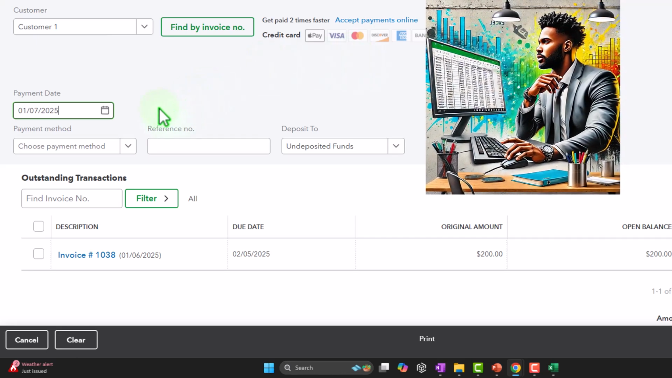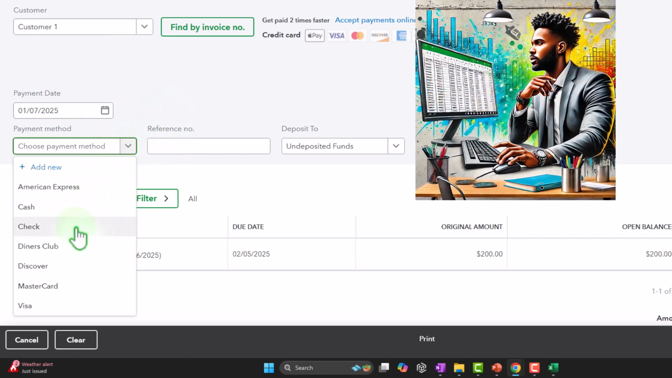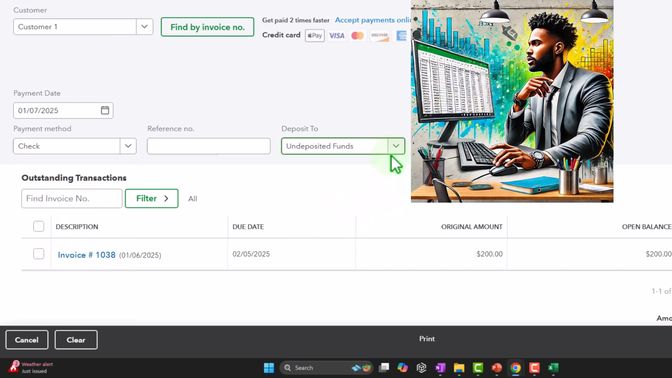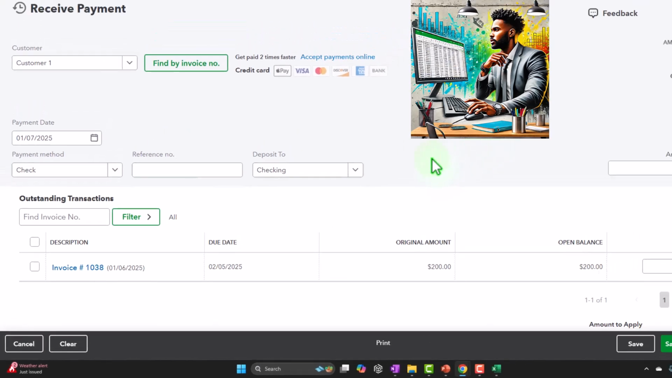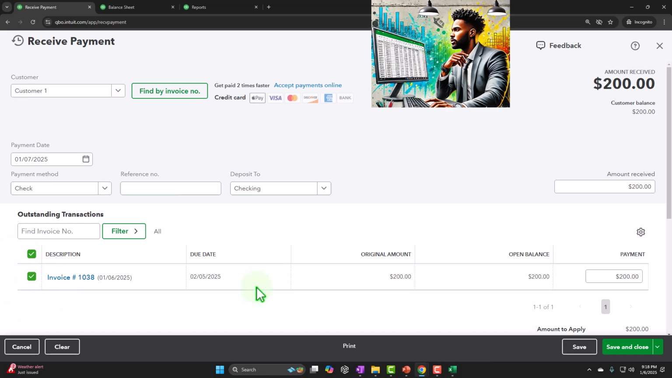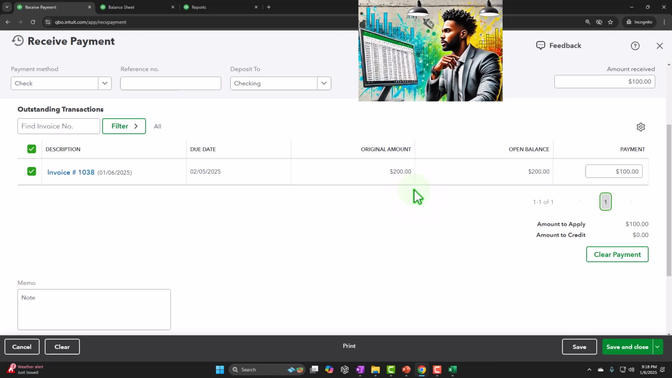So let's say this happened on 1/7, and then you could have the payment method. So cash, check, so on. Let's just say a check for this point. And then here we could put it into undeposited funds. I'm going to start by saying, what if we just put it into the checking account? That would be the easiest thing to do, to just deposit it into the checking account, select the invoice, which will record the payment, noting that if they only gave me like $100, I assign it to the payment, then there would still be an amount still due on this invoice of $100, right?